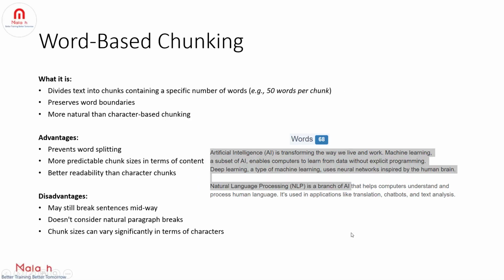And then the next one is word-based chunking. It divides text into chunks containing a specific number of words. For example, let's take this input text. We have a total of 68 words, and let's say we're trying to divide it into 50 words per chunk.